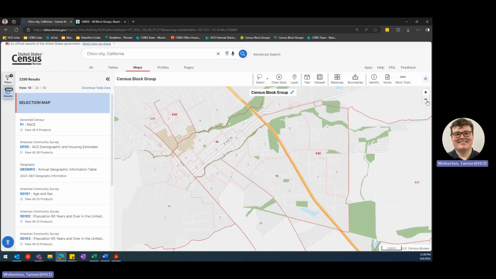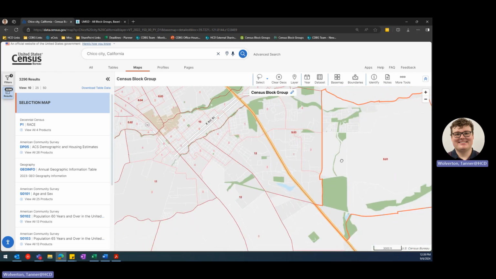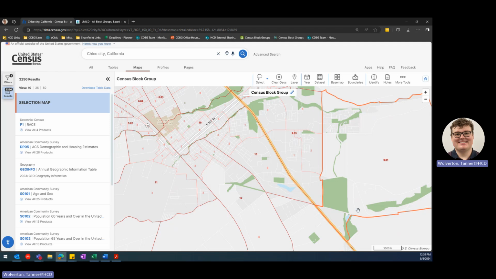If you zoom out just a bit, you can get a full sense of the area. The darker lines of red are for census tracts, and the lighter red are differentiating the block groups within census tracts. For this specific project, we've decided that census tract 13 and its block groups 1, 2, 3, and 4 will benefit from the Chapman Park Improvement Project.